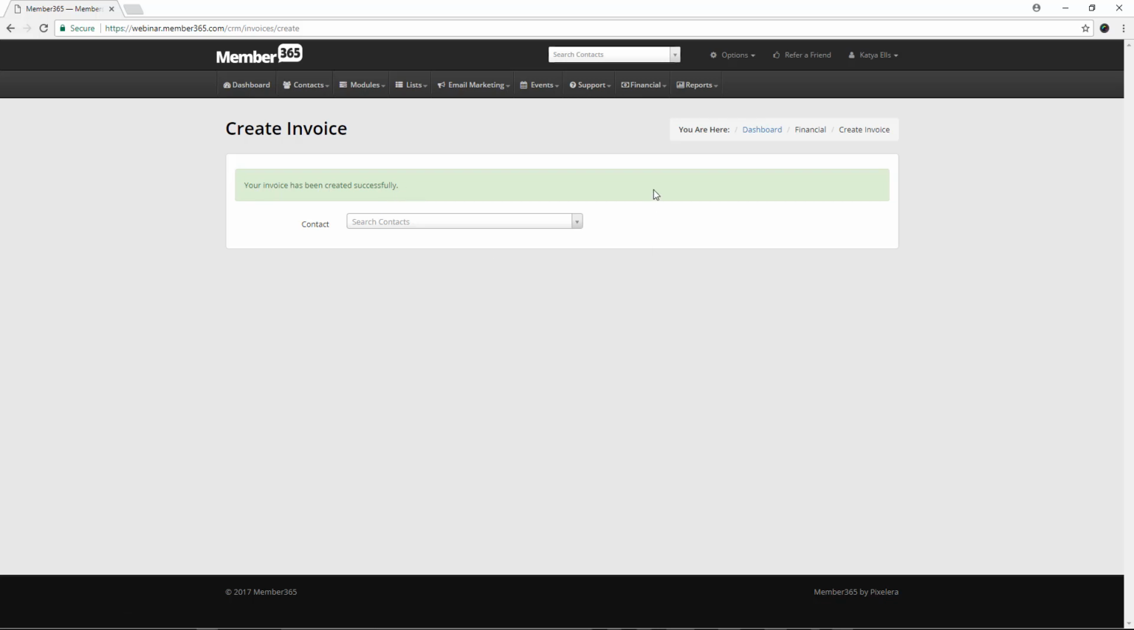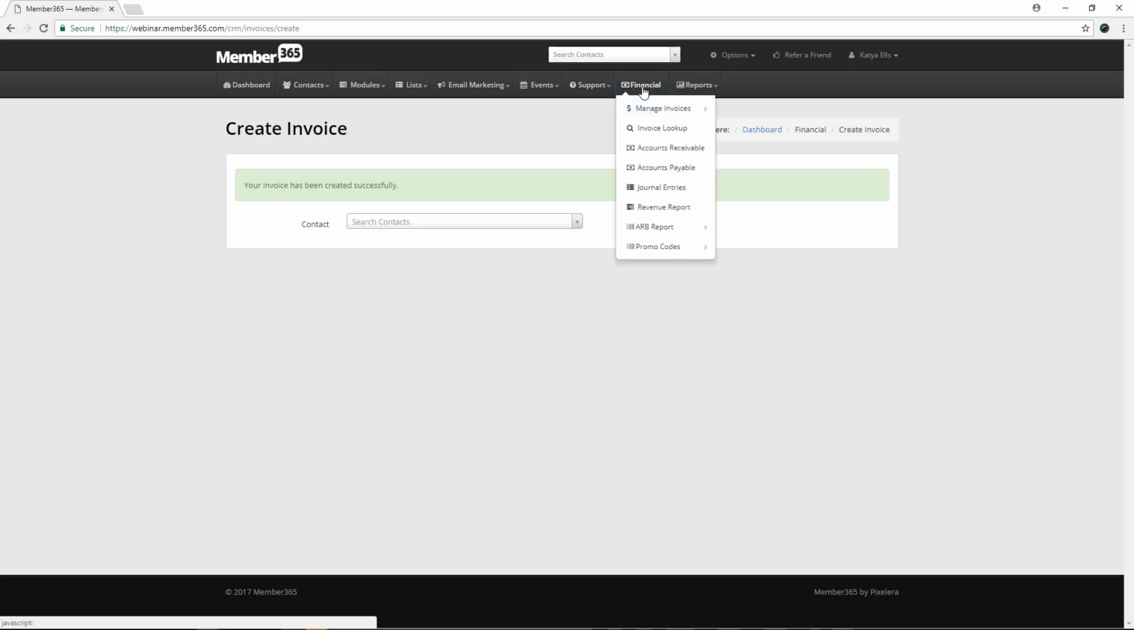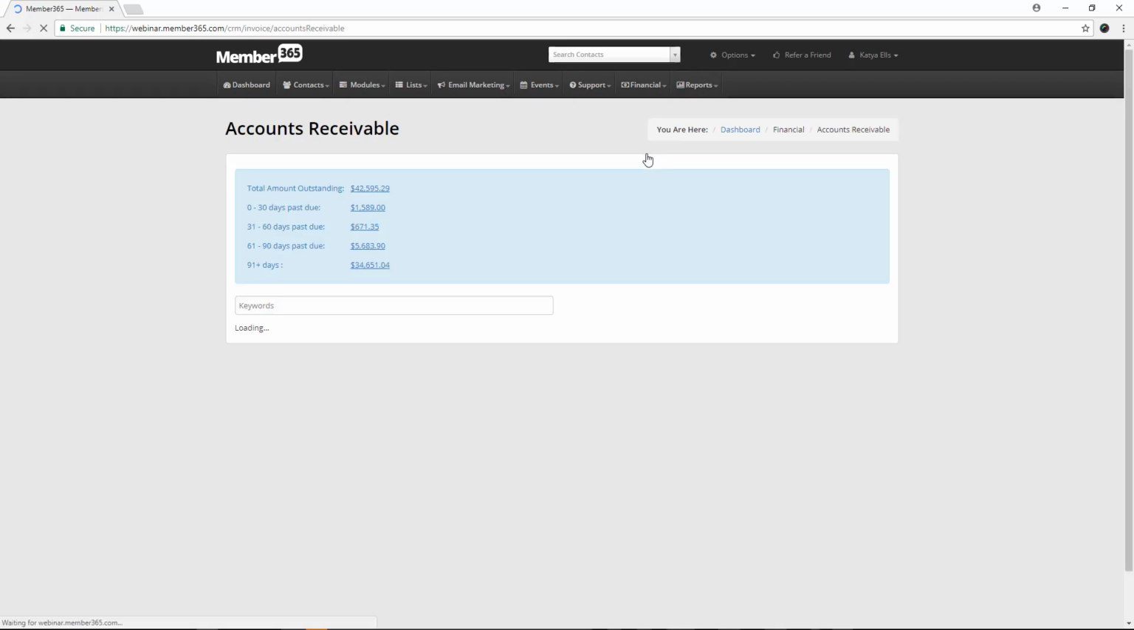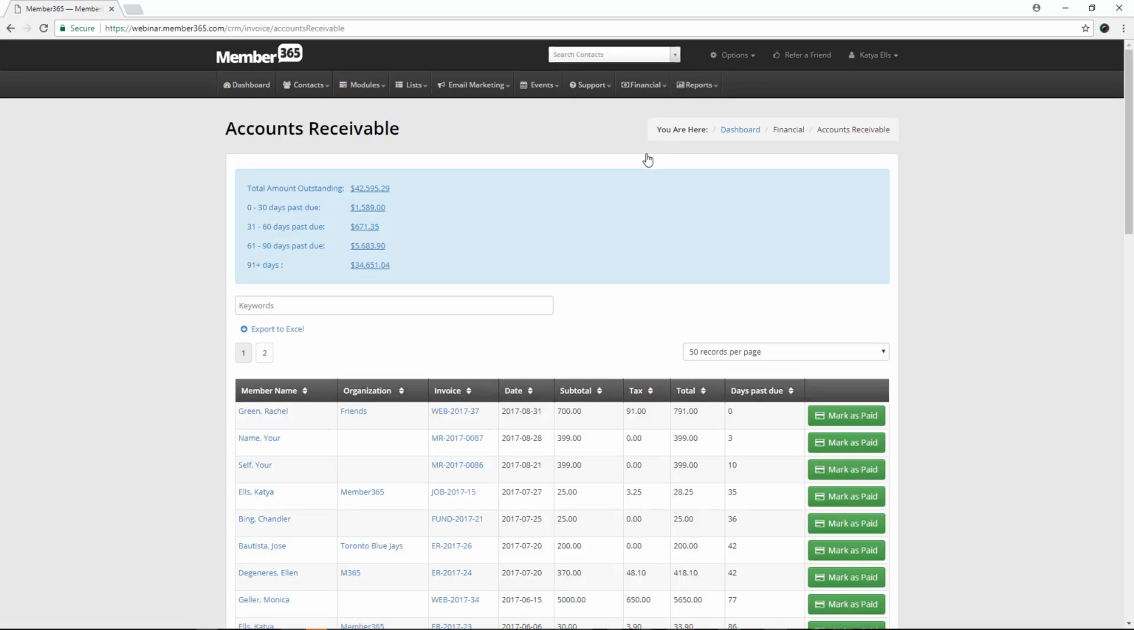And to find an invoice, this is for anything. Whether somebody has come in and is handing you a check for their membership application or their event, or cash, or even their credit card information, and you're not sure where to find that invoice, you're going to go to accounts receivable. This is going to have every invoice in Member365, whether it was a membership application, an event, or even an ad hoc invoice. And here's ours, the first one.